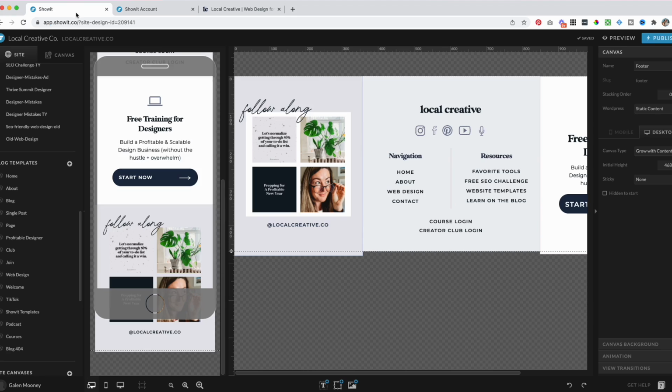Now, if I go to the back end of Showit, if you're familiar with Showit, you know that you have to edit the desktop version and the mobile version of your website separately. That offers a lot of flexibility, but it's also one extra step you have to take anytime you're making a change to your website. So I'm on my homepage here, and then I've scrolled all the way down and I've opened the footer, which is a site canvas. So that way I could edit this independently of the rest of my website.